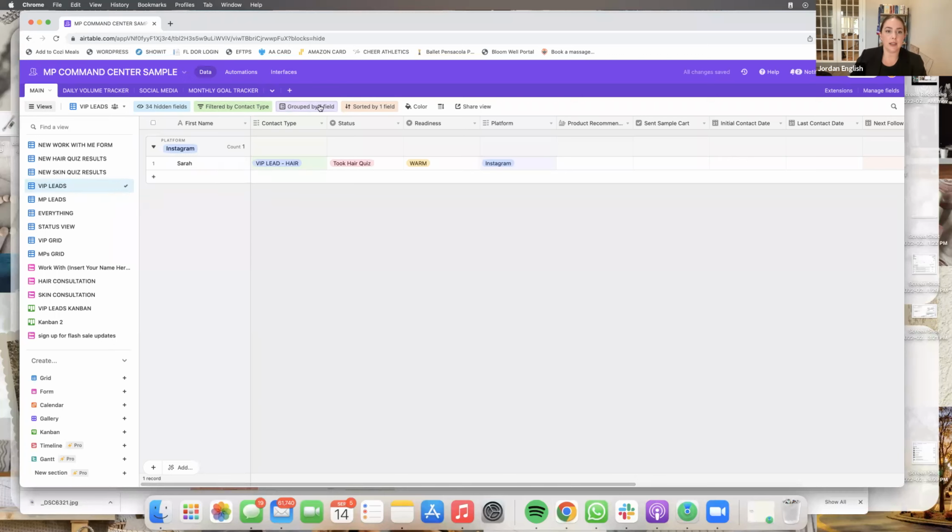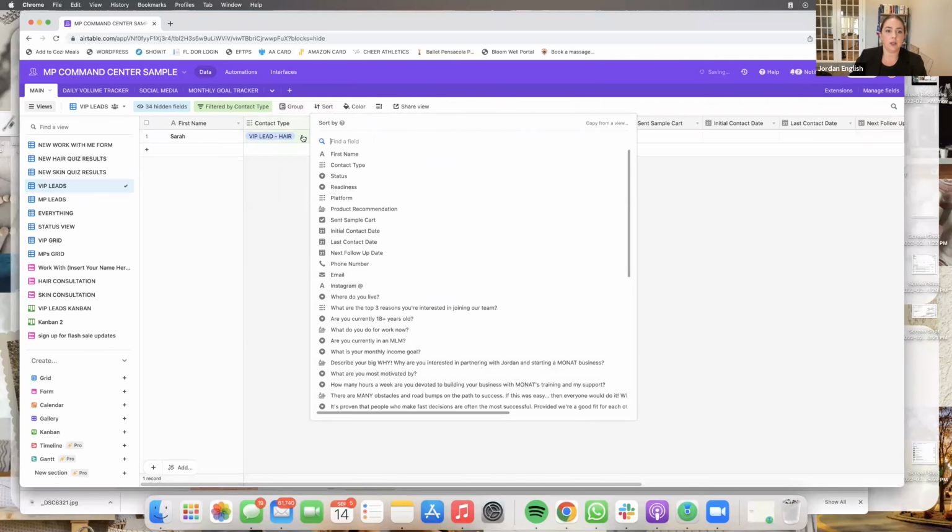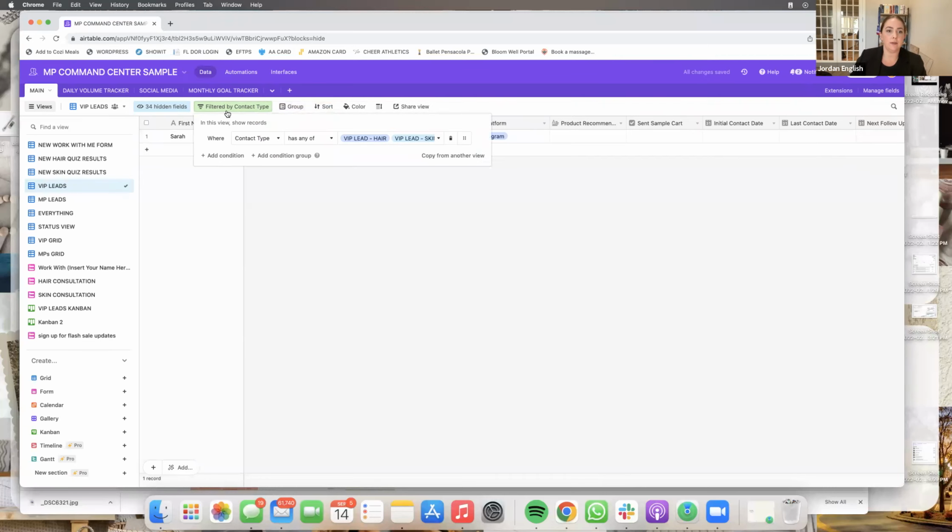So the VIP leads, I need to make sure that I'm going to close all or cancel all those out. And then filter by contact type has any VIP lead, hair, skin, wellness, but I'm going to uncheck this market partner lead because I have a separate view for this already. So I'm going to uncheck that.